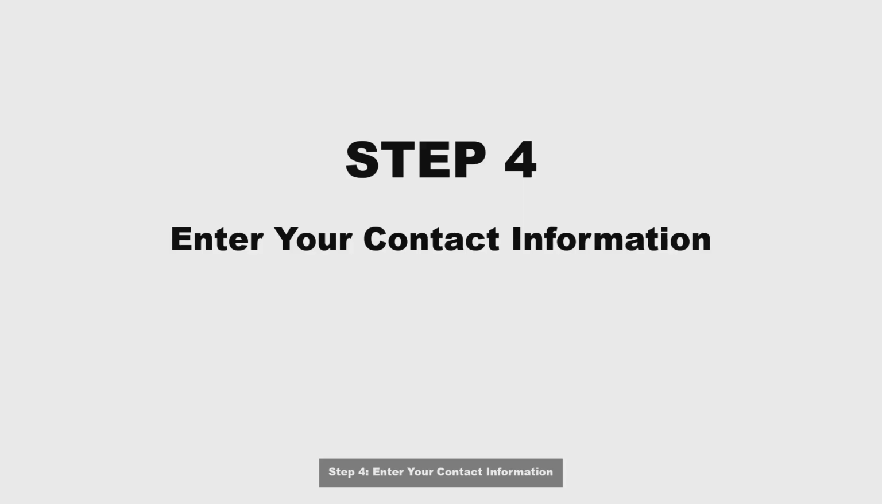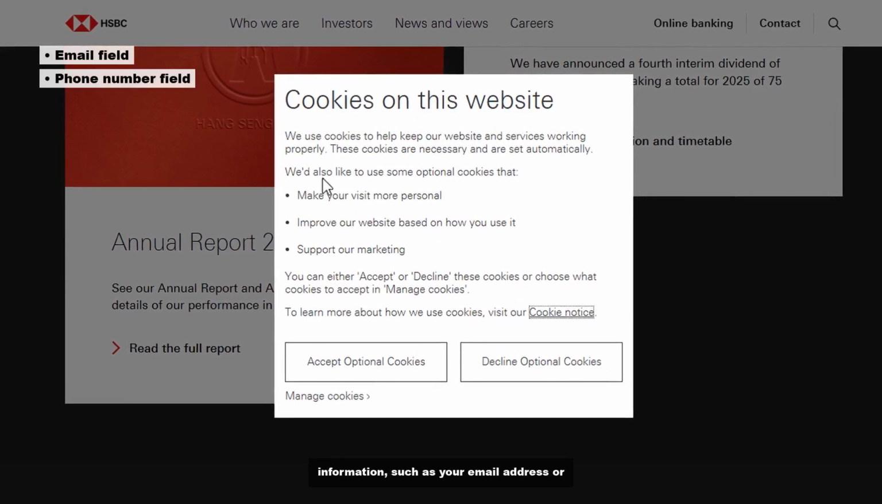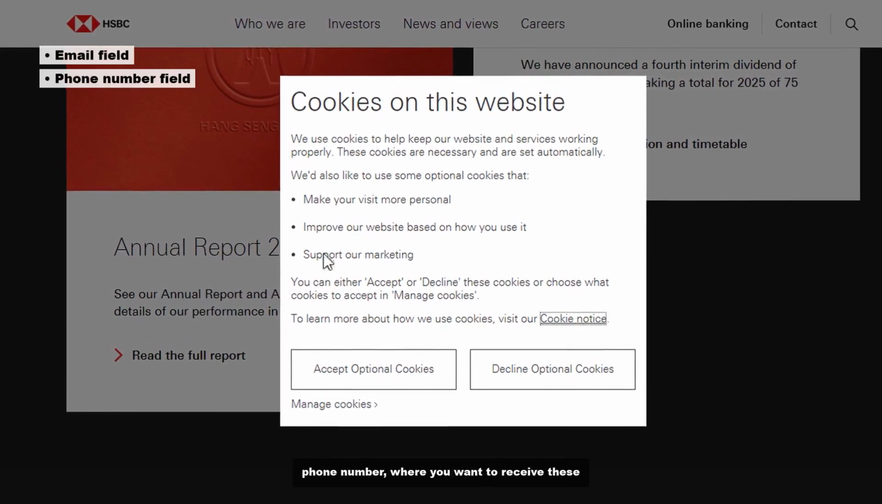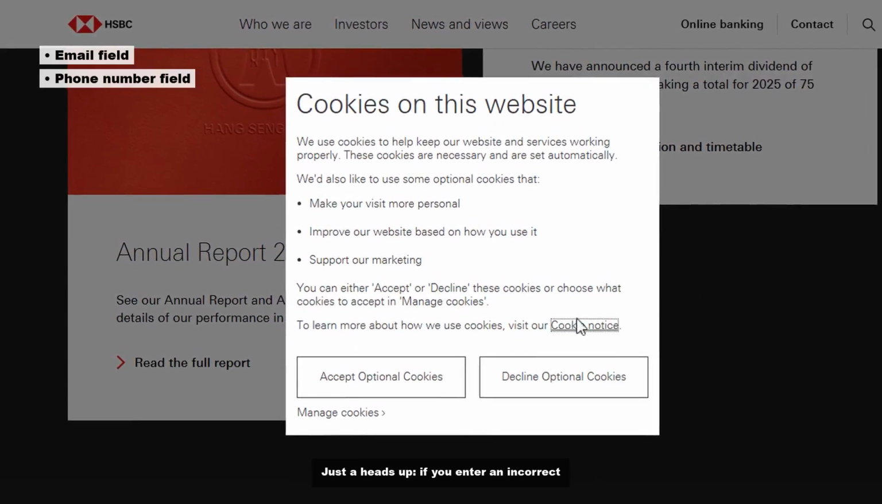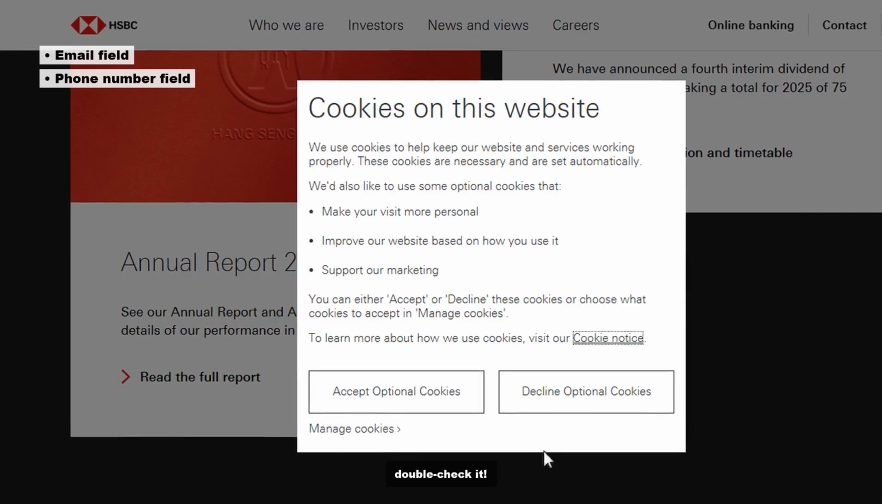Step 4. Enter your contact information. Make sure to enter or verify your contact information such as your email address or phone number where you want to receive these alerts. Just a heads up, if you enter an incorrect email, you won't receive any alerts, so double check it.